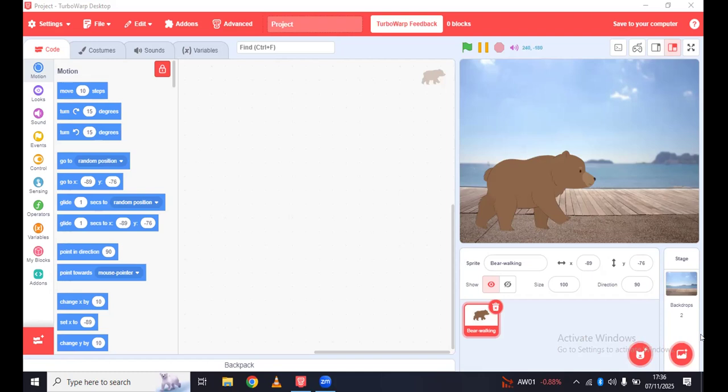You can also search for it. To make it faster, there's a search button up here. You can see on my screen, there's a search button that you can just use to search for sprites. So to make it easier, okay?